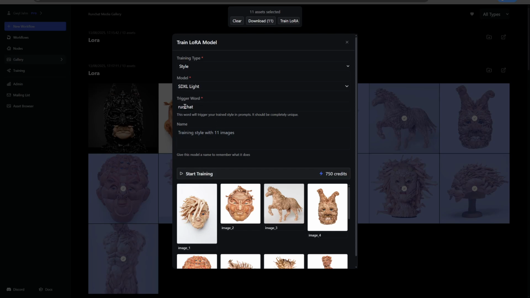And we need to choose a trigger word. So the trigger word is going to be used so that when we put this in our prompt, it will start referencing the style which we've trained in our LoRA. This trigger word needs to be an uncommon word. So don't use a word which the model might already be aware of. We can leave it as Runchat by default, or maybe RunchatToys.